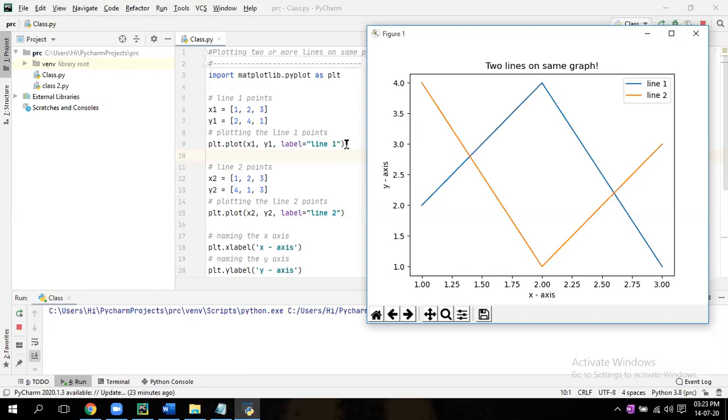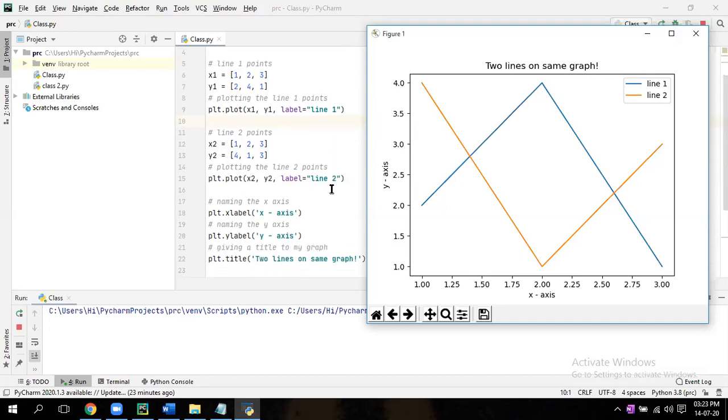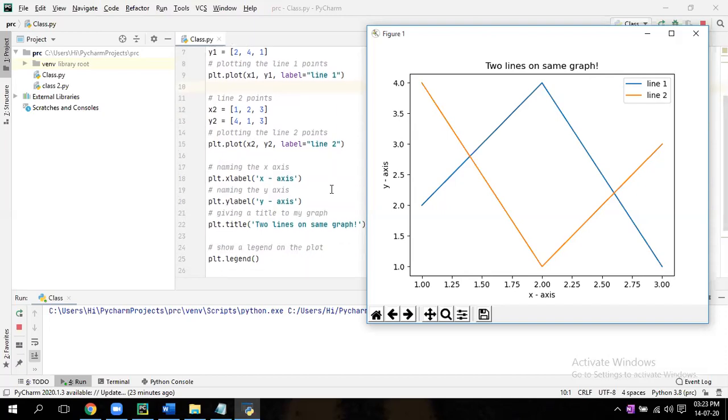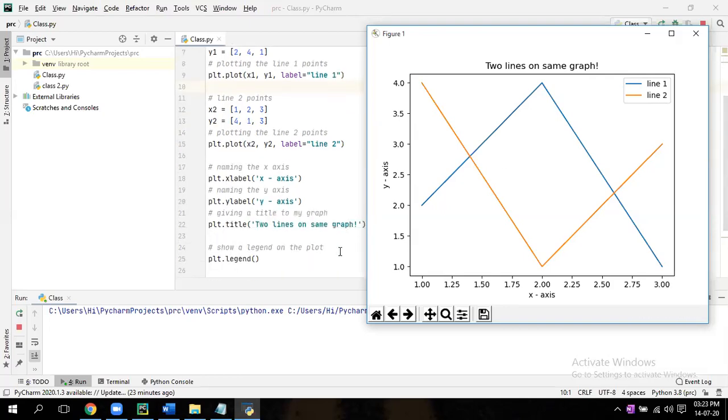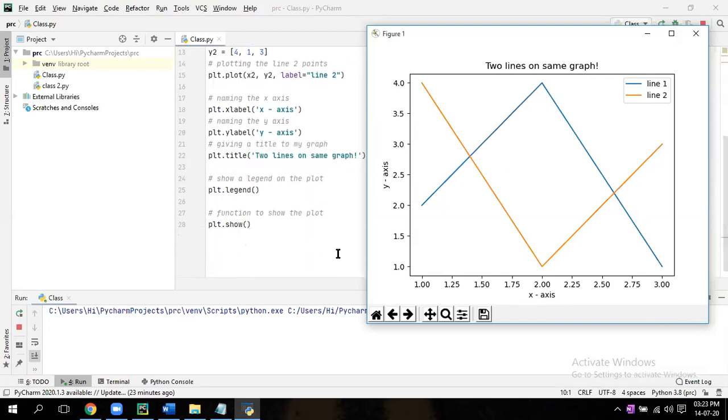Now, a label also you can give, x-axis and y-axis, and this is the title. There is a legend. Legend means if you see the right hand top corner in the output, line 1, line 2, it is showing, right? This is nothing but legend. If you don't want it, then comment it. If you want, you can write the legend. That's it. Then show.